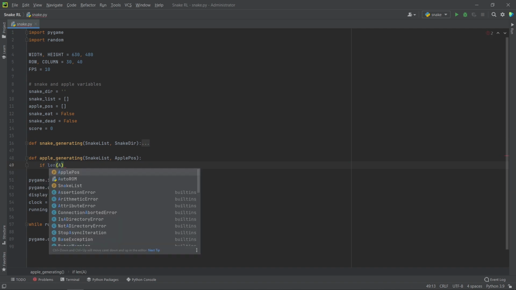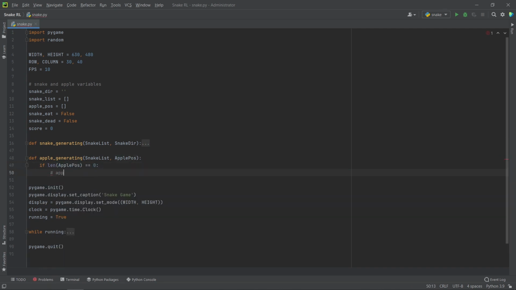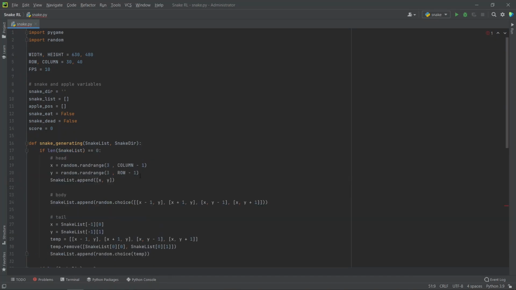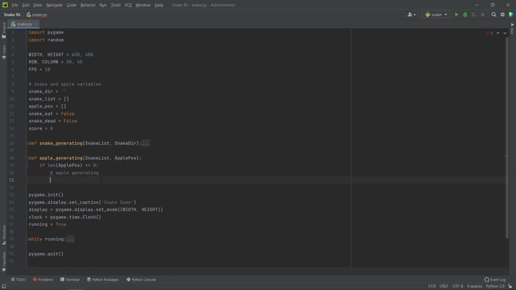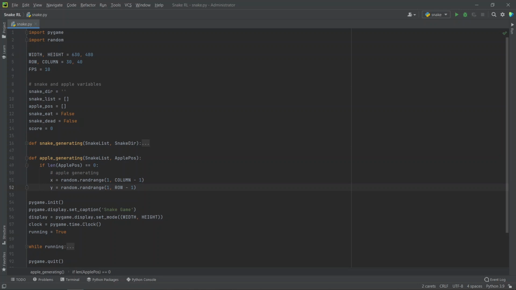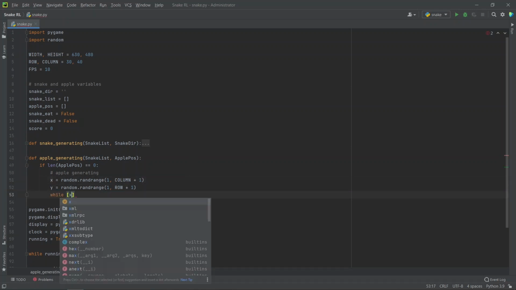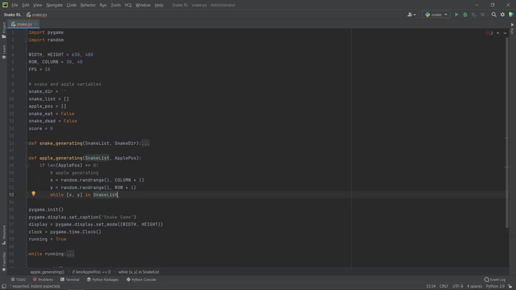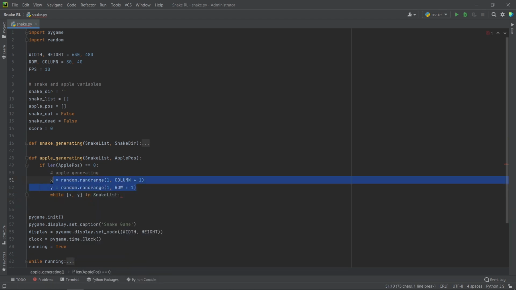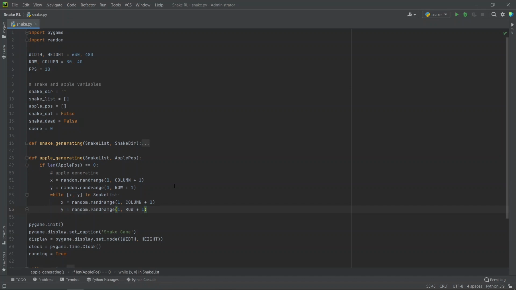First, we check if apple pose list is empty. If yes, we choose x and y coordinate randomly from first cell in grid to the last one. Then, in a while loop, we check if this coordinate is in a snake list. While yes, we make a new coordinate and we check again. If new coordinate is not in the snake list, we make apple pose list and return it.